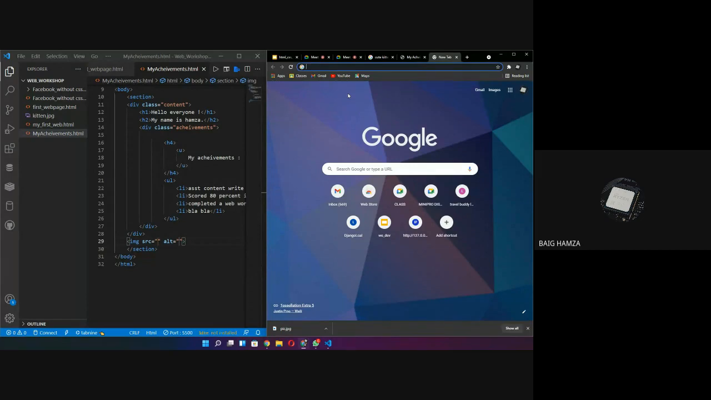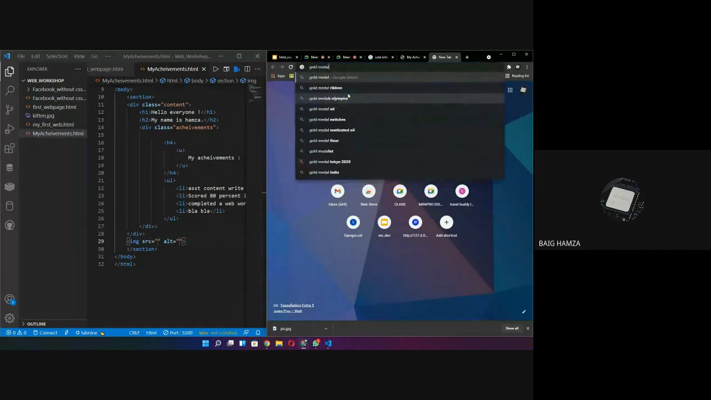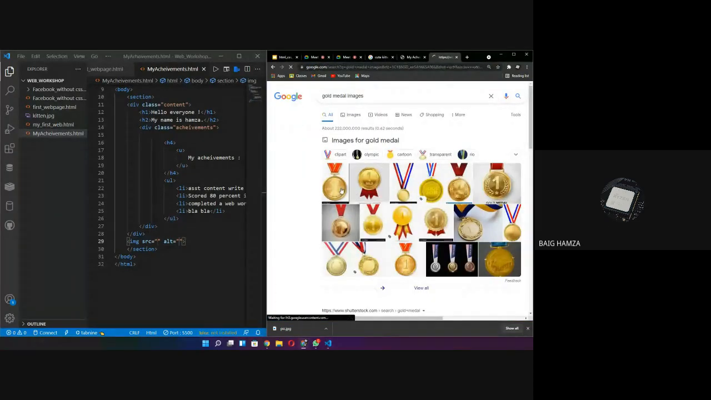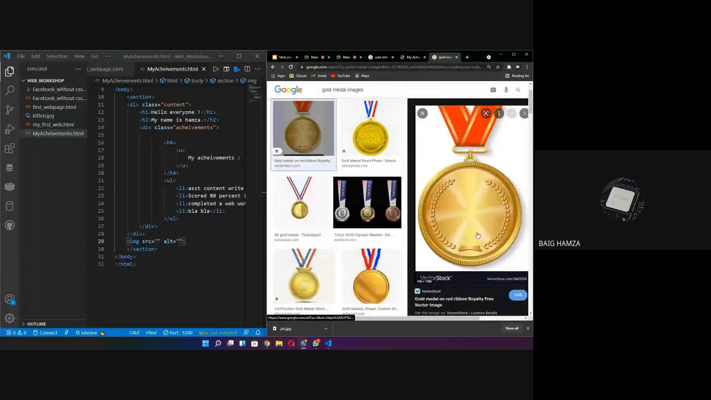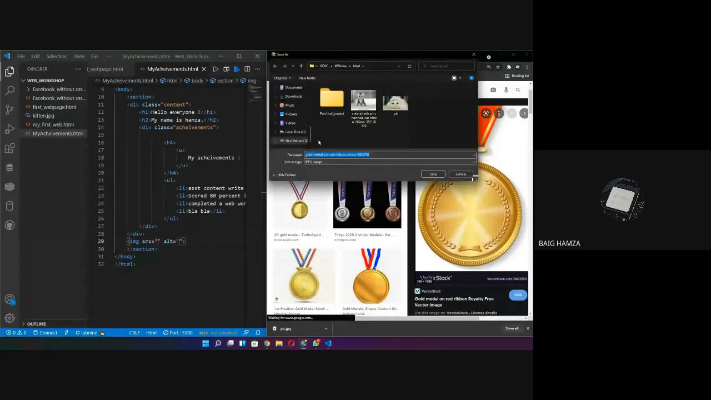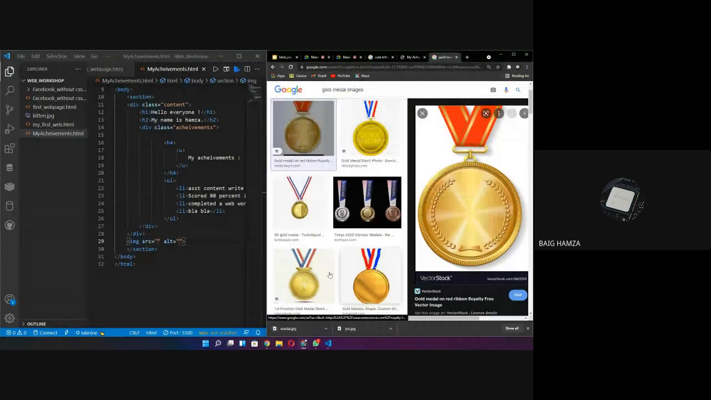Let us say gold medal images, just for achievements. Let's just quickly save that image. Save image as. That's a big name, so let us just give it the name medal. And this is a JPEG image, so let us just save that.